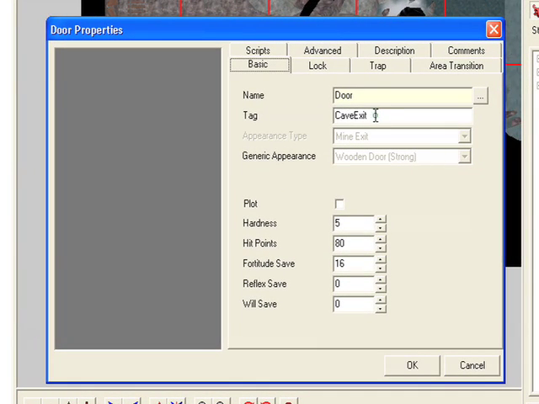And the tag is important. We're going to use the suggested naming conventions to name the tags. And tags are what we're going to refer to it as we set up the area transition, and also whenever there's scripting involved, when we have to write actual code to control things happening in the plot, we're going to refer to items by their tags. So tags are important.